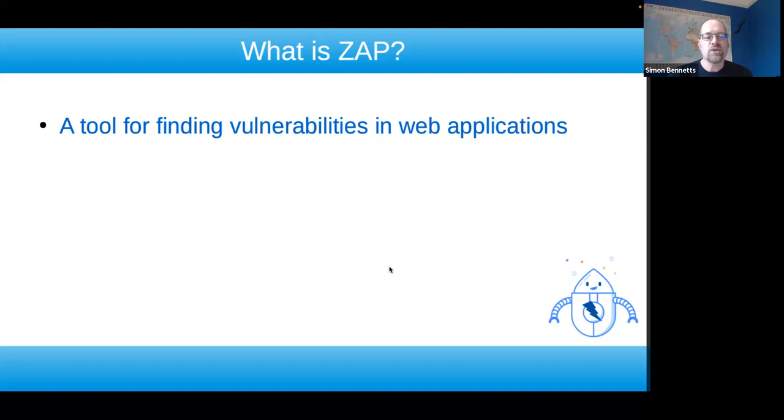ZAP is a tool for finding vulnerabilities in web applications. And we're really talking about custom applications here. So we're not talking about, say, you're using WordPress, and you've got a particular version of a WordPress plugin which has known vulnerabilities. There are tools that will find these things for you. We're not so interested in those.